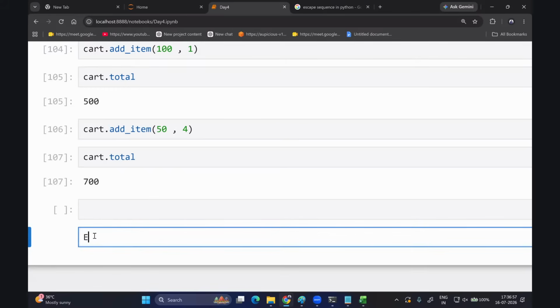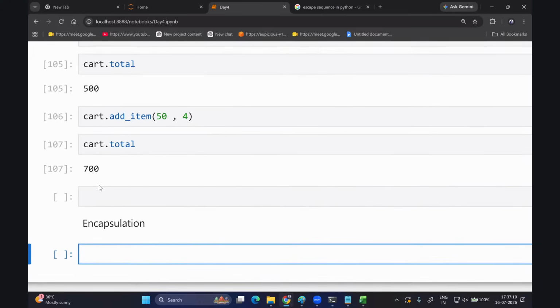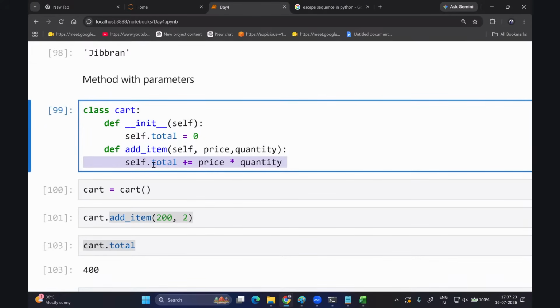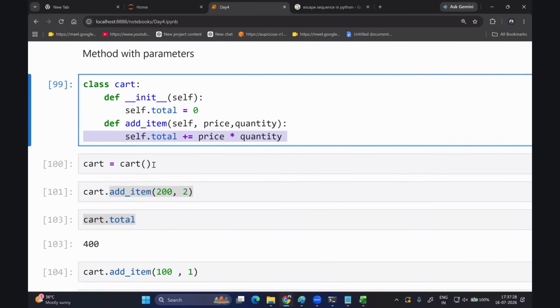Let me mark it encapsulation, right? So what is technically encapsulation, guys? Encapsulation means I want to technically restrict the direct access to some of the objects inside my class. So inside this method, if we need to restrict access to an object, in that case we use encapsulation.